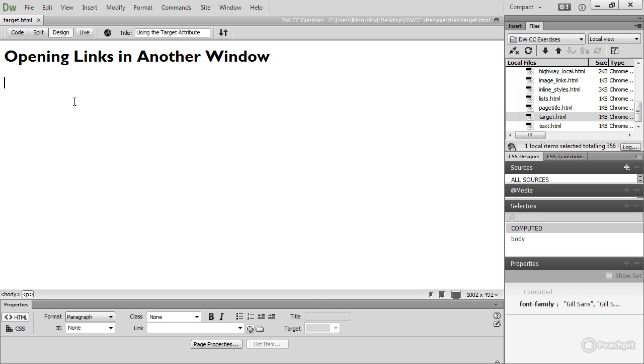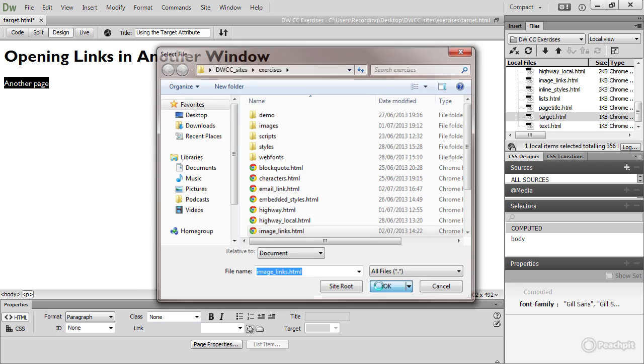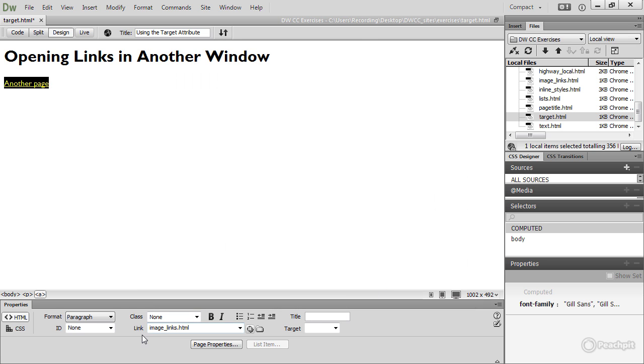So let's create some text, and we'll select that to create a link. In the link field, browse for file, I'll select image_links.html. OK. That's created the link, which will open as normal in the same browser window.